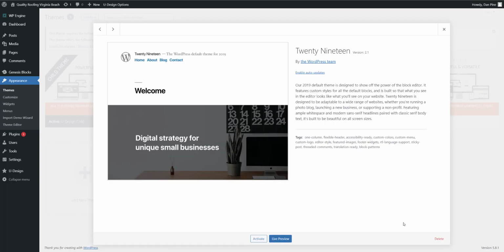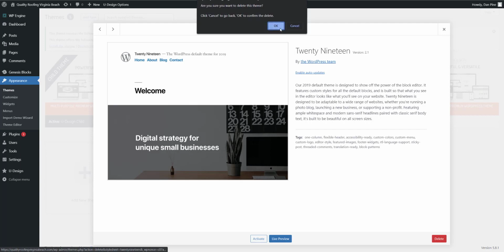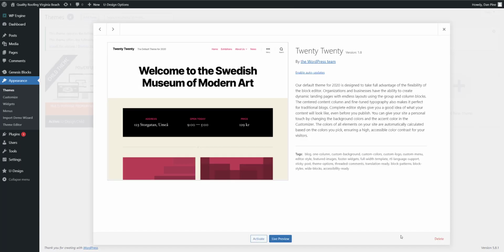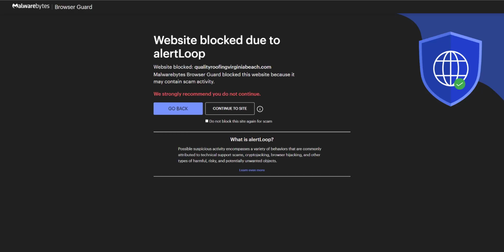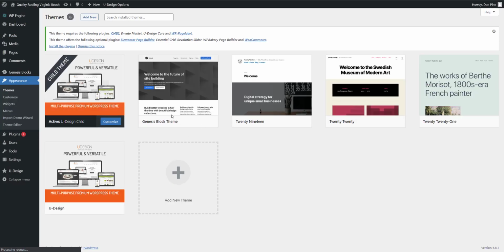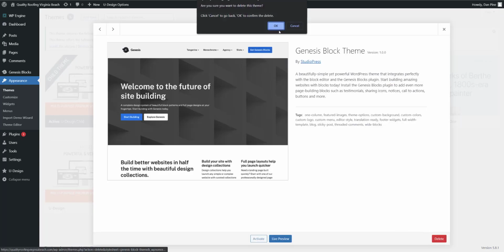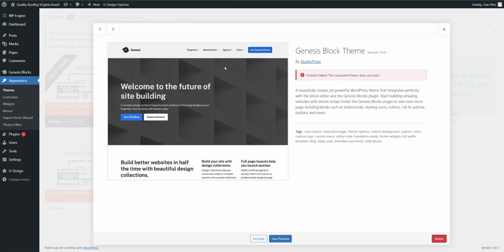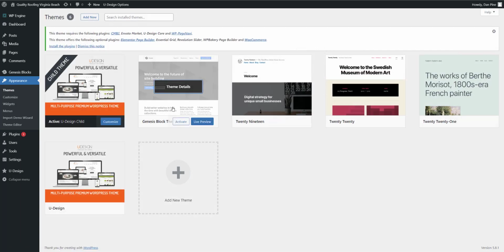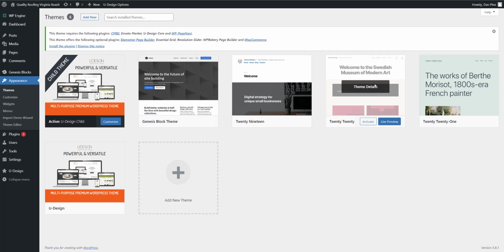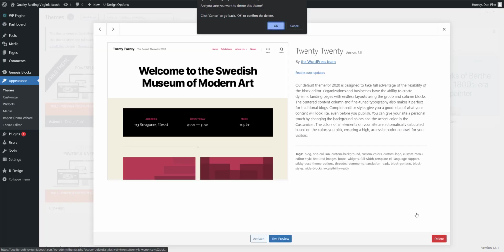2019 we will click details, delete, and OK, and once again delete. Oops, not sure what happened there. Themes, delete, OK. Requested theme does not exist. That one's already gone, apparently.